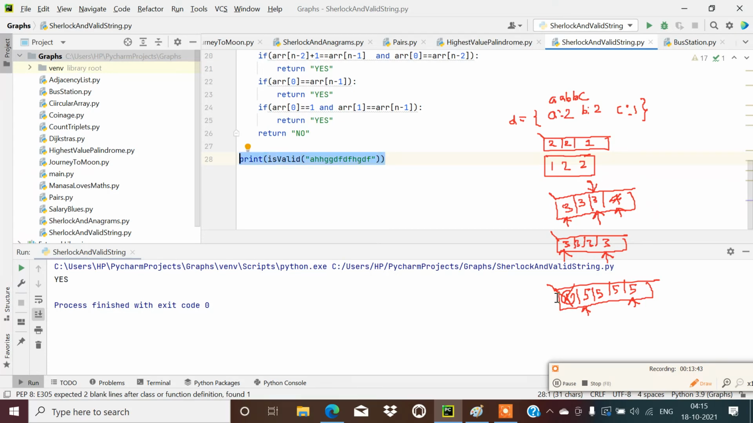So this was the last case that we considered. So this will also be a valid string. Let us see if it works out or not. See, it is also returning yes, it's also a valid string. If I get a string like this, suppose I increase the frequency by 1, it will not be a valid string. Let us try this piece of code. So it is returning a no. So I think this solution is working fine.